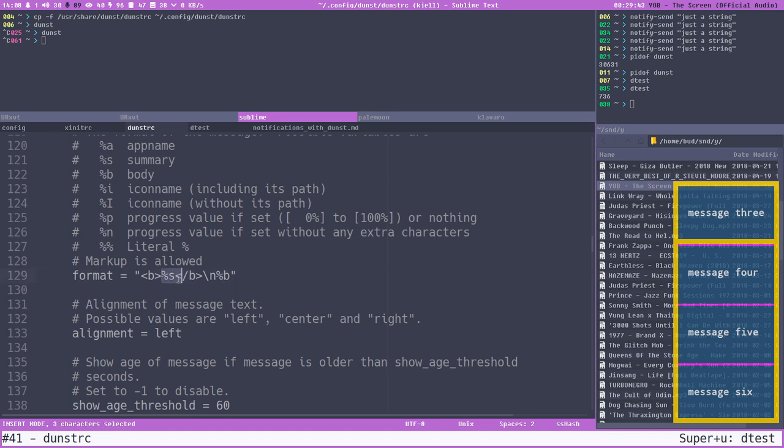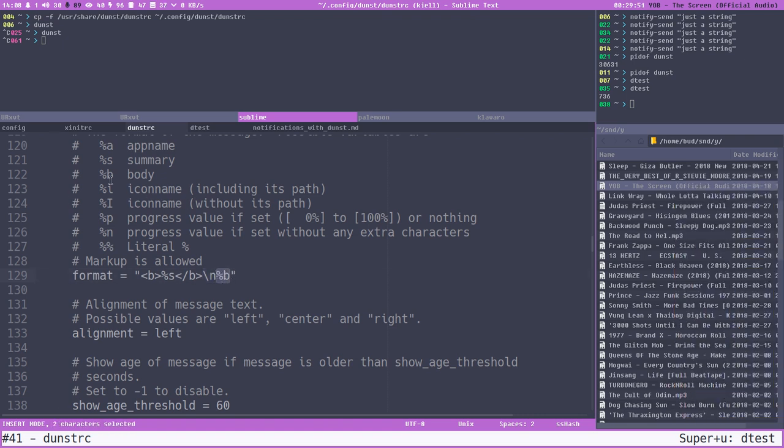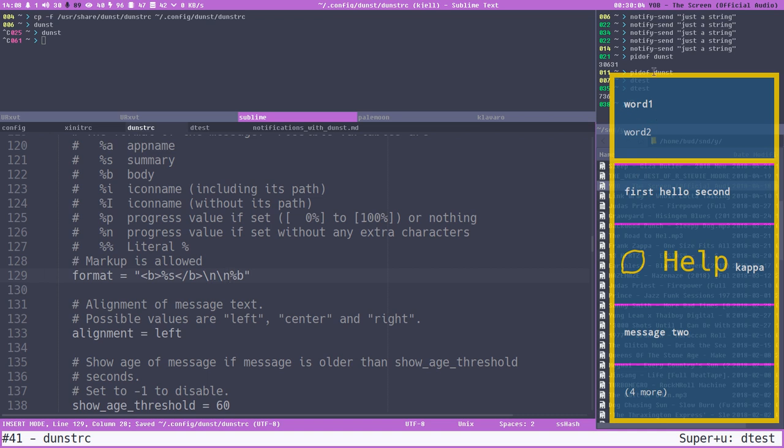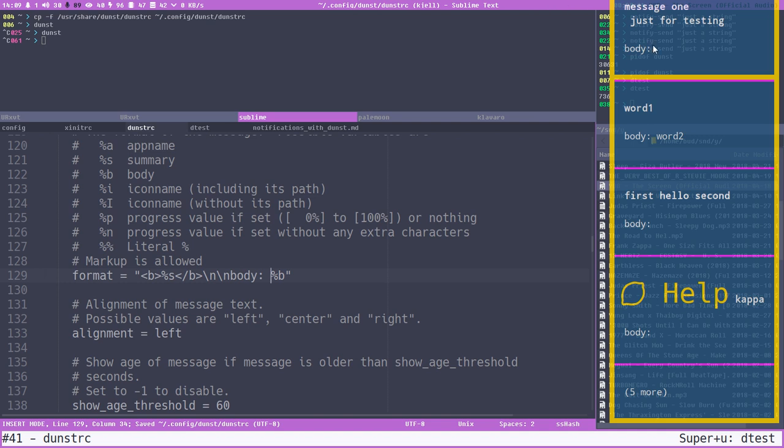And that is because the first word here is in between bold tags, like this. Then there's a new line, and then the body, it calls this, but it is just the second string argument. And if we would add one more line break here, then we would get 2 line breaks in the output. And we could add any text here. Body. Now it looks like this. And now you can see it added body to all of them.